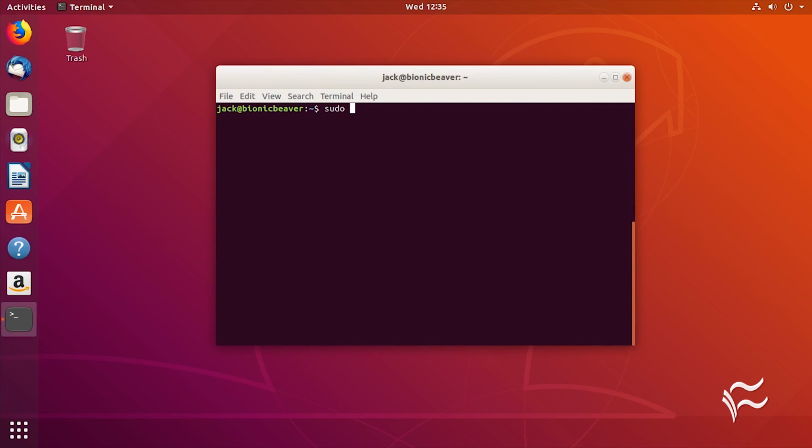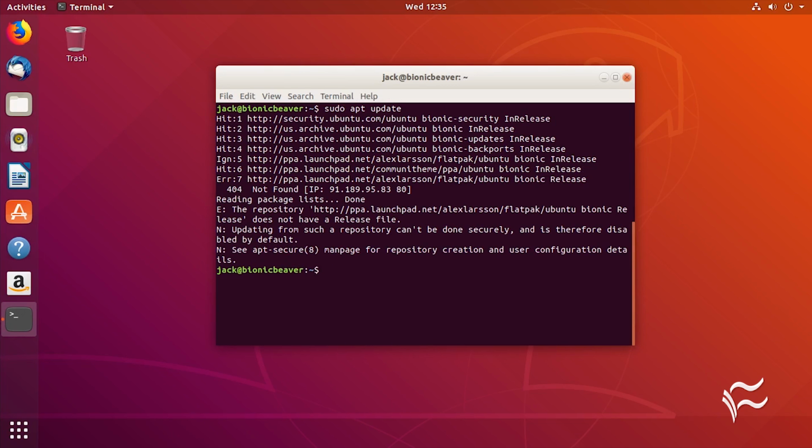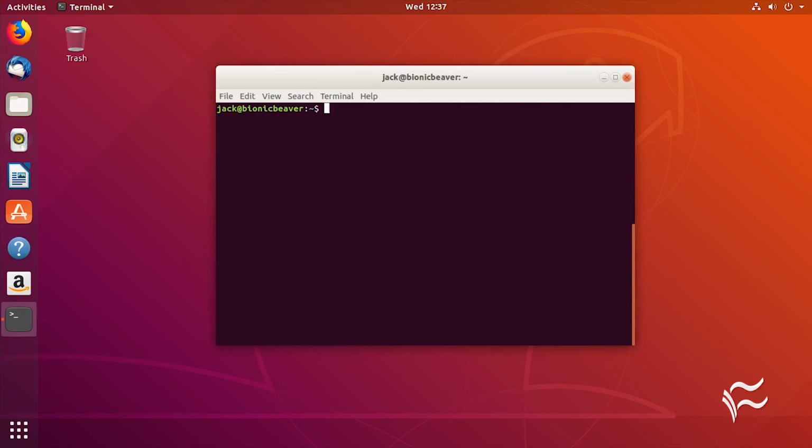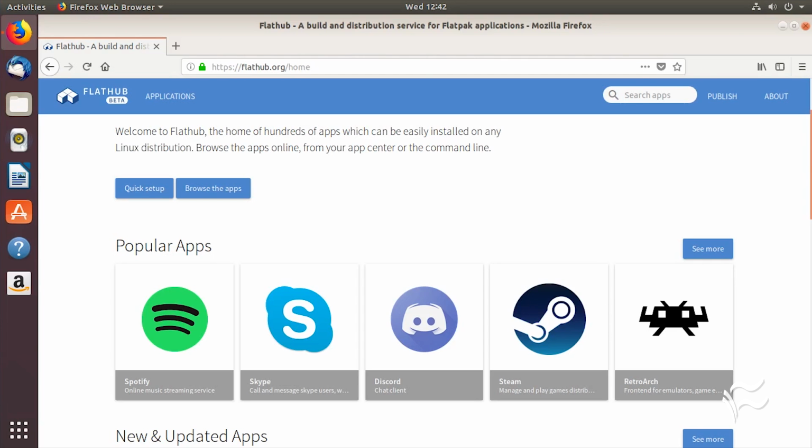Update apt with the command sudo apt update. Install Flatpak with the command sudo apt install flatpak. Install Flatpak support for GNOME software by issuing the following commands. sudo apt install gnome-software-plugin-flatpak. flatpak remote-add --if-not-exists flathub https://flathub.org/repo/flathub.flatpakrepo. Restart your system and log back in.